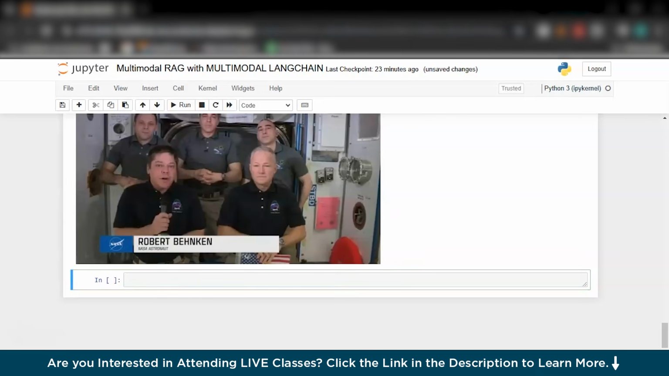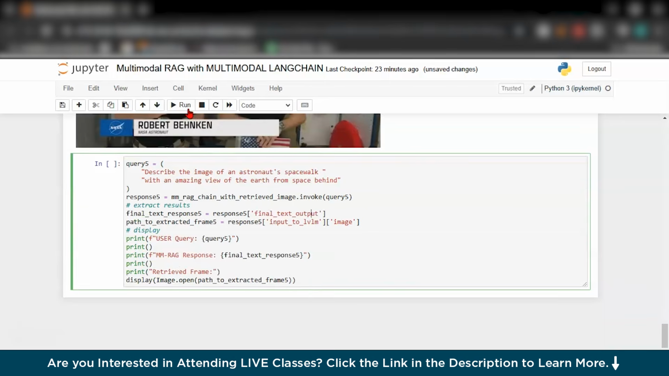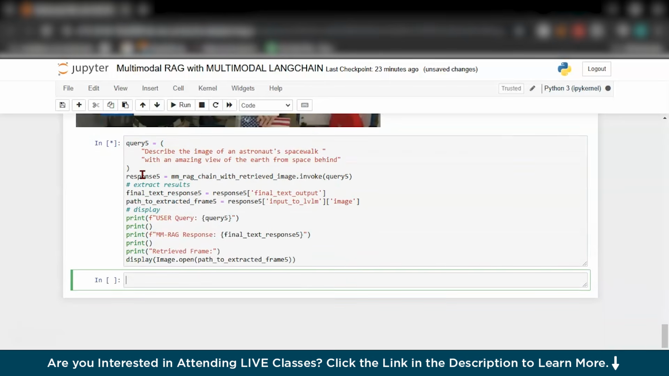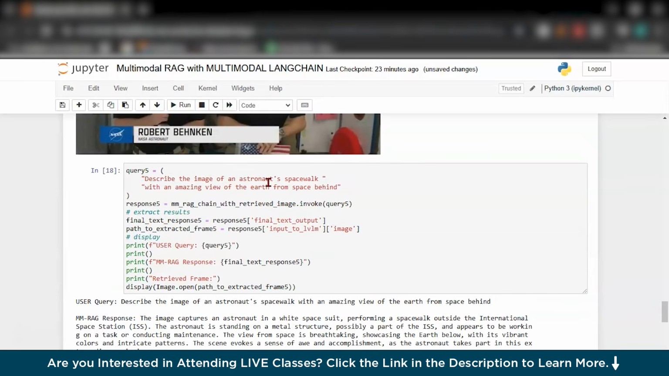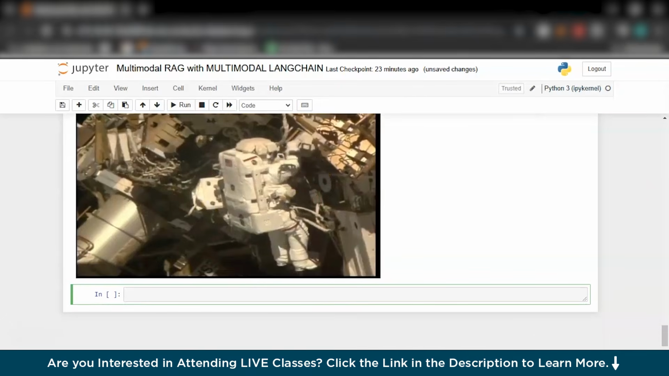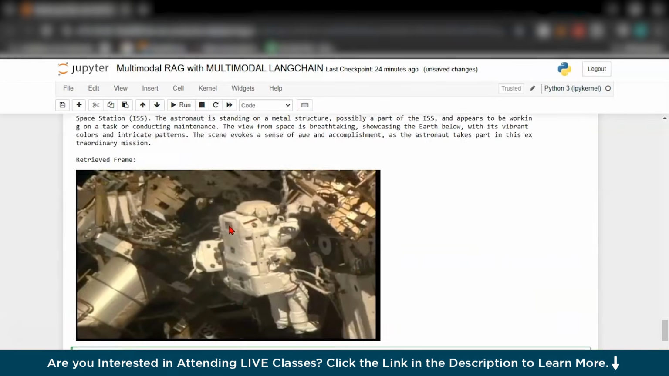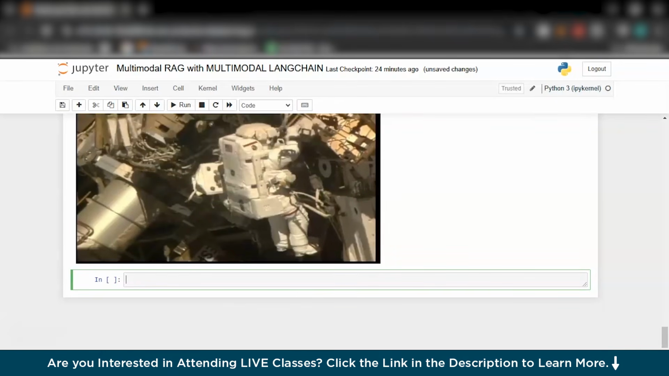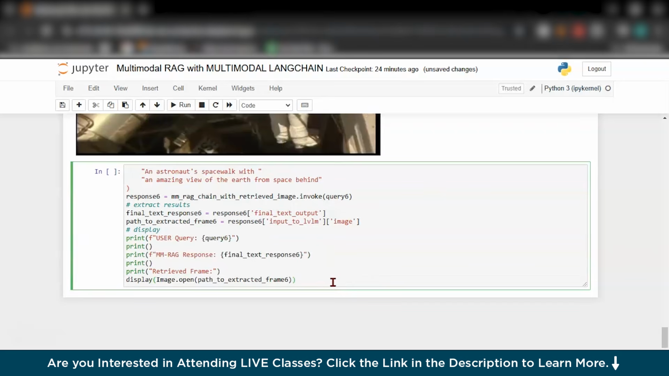Let's suppose we have one more query, and let me run it. The query is: describe the image of an astronaut's spacewalk with an amazing view of the earth from space behind. If you see, the spacewalk is coming. Now let's slightly change the query, because the earth is not visible. For that you can just write one more query.